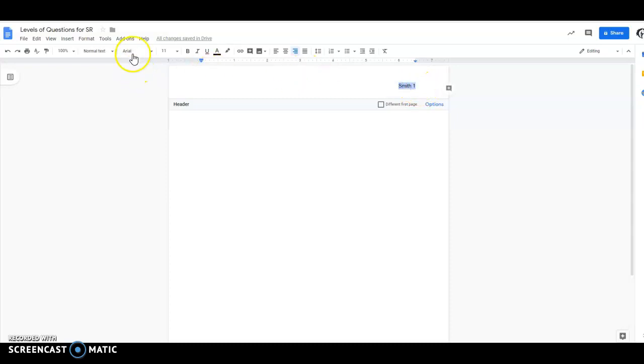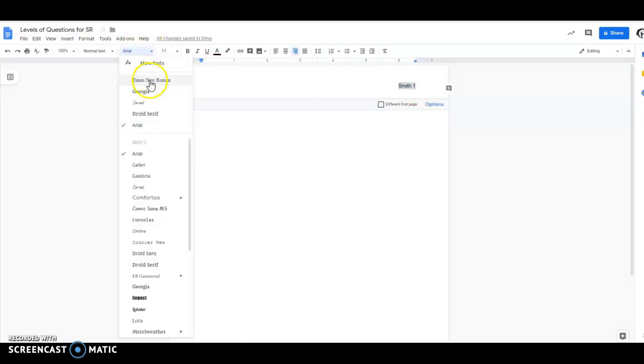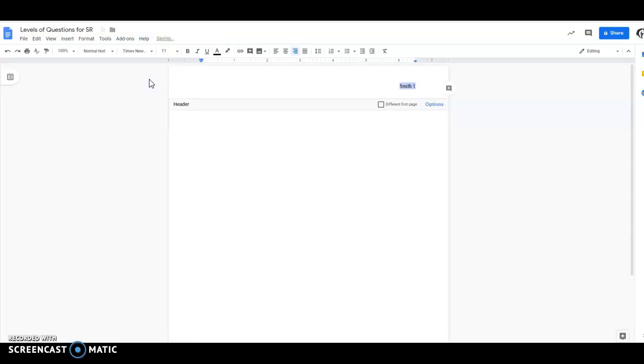Let's go ahead and highlight this because we want to change it to our required font. So Times New Roman, it's already at 11. Okay, so now we're done here. We want to click out to get out of it, and it's going to bring us to our left margin.